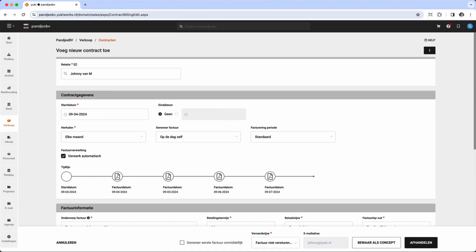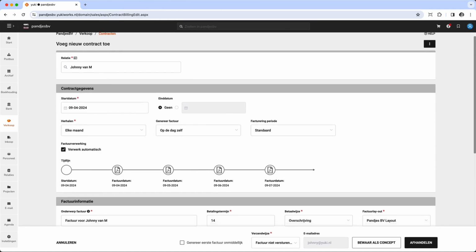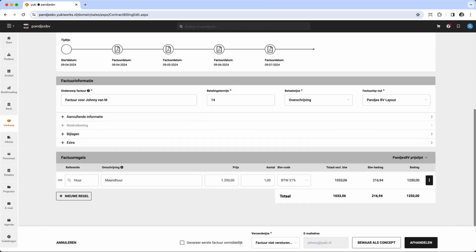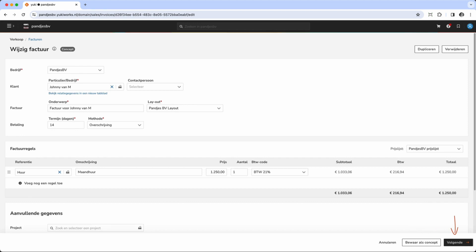I will just go back to creating a contract real quick. There's actually one more checkbox that you can select when creating a contract, and that is Generate First Invoice Immediately. If you check this box and then click on a Fandolin, your contract will be created, and you will be immediately redirected to the draft invoice for the first period, which you can optionally adjust.